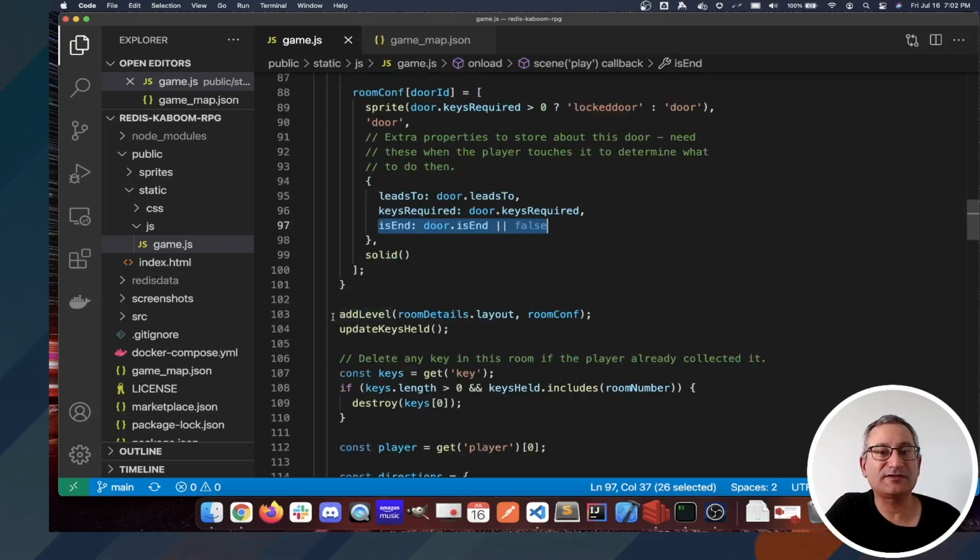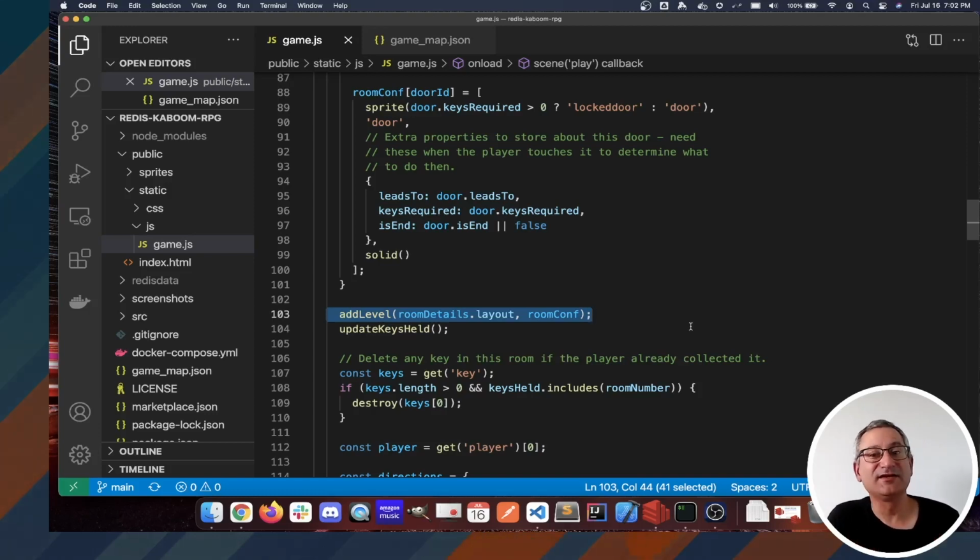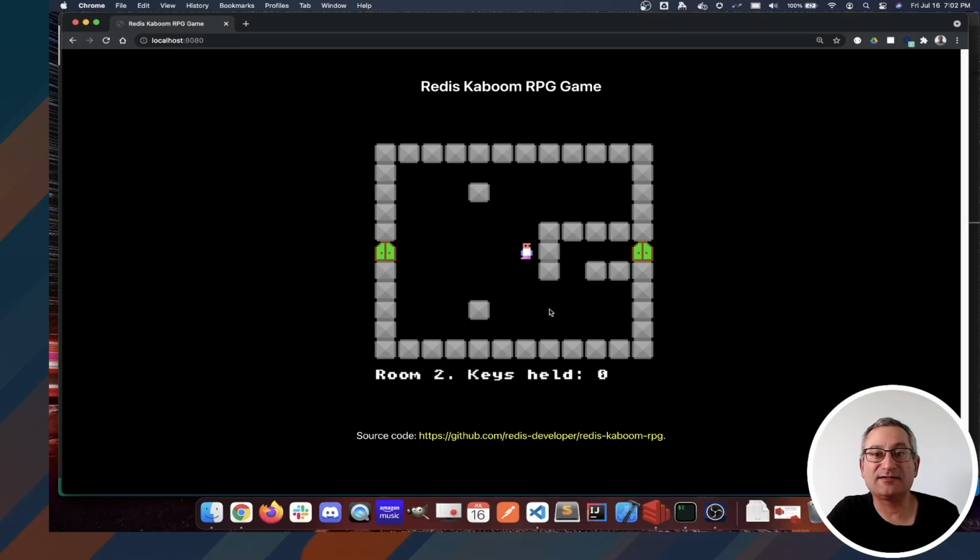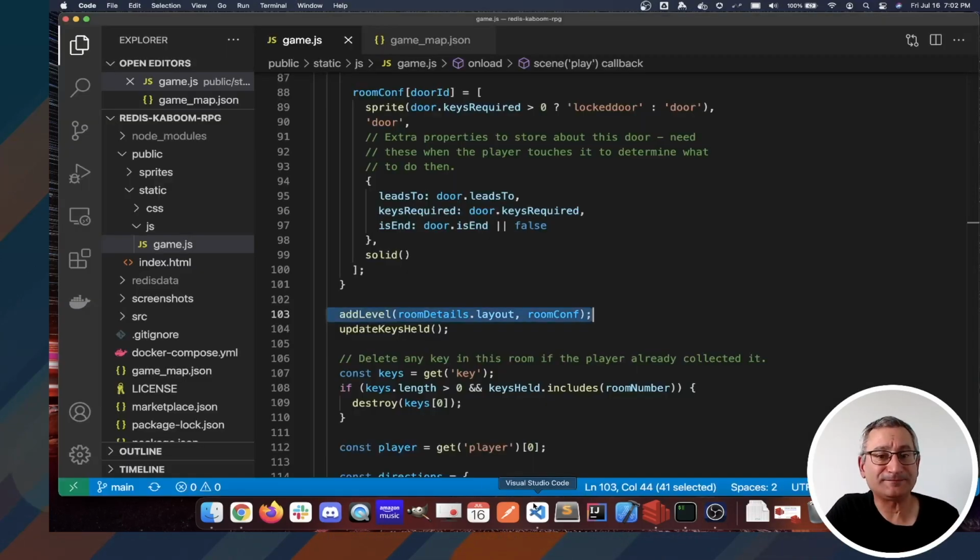So all of this stuff, rendering the layout, is handled for us by this amazingly good library function that we don't have to write called add level. So it understands this layout map of an array of characters, and it understands the room conf object, how to treat each character. And it's just going to render that in the canvas for us, which is great. So all of this is just done by that one function for us. We don't need to worry about that.